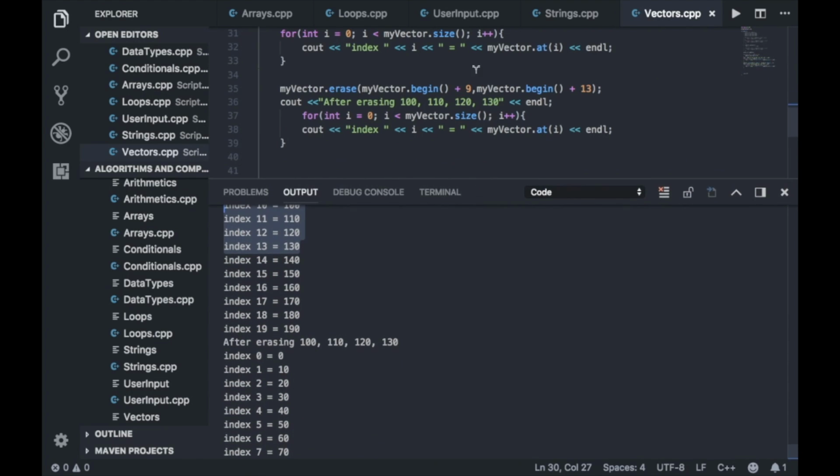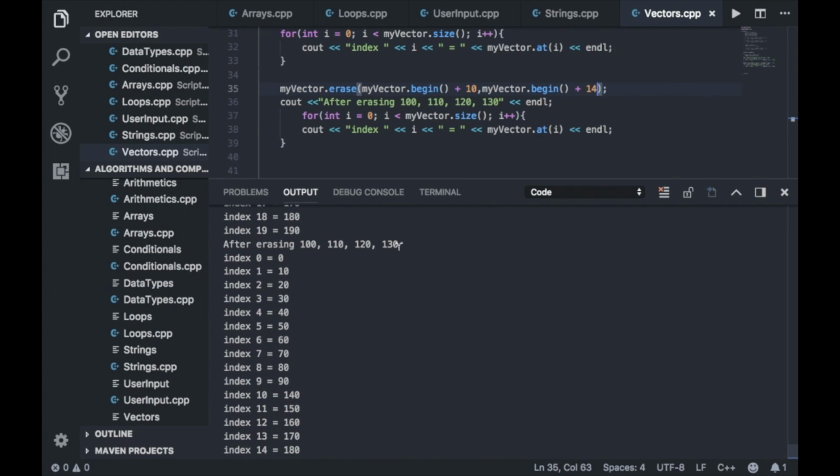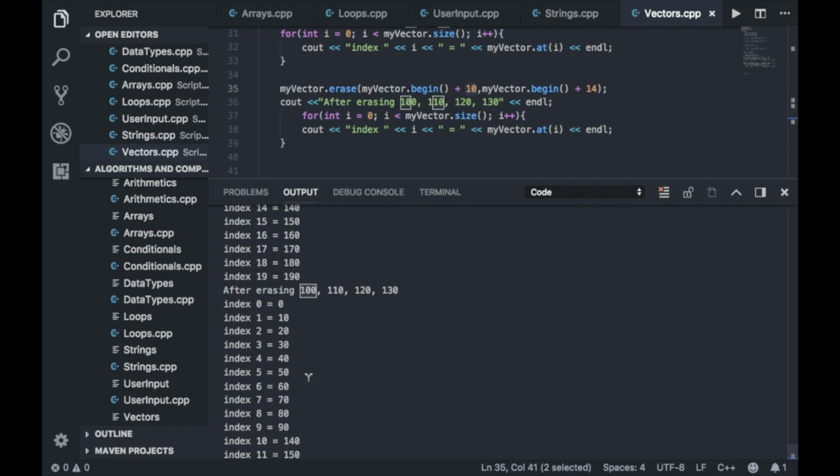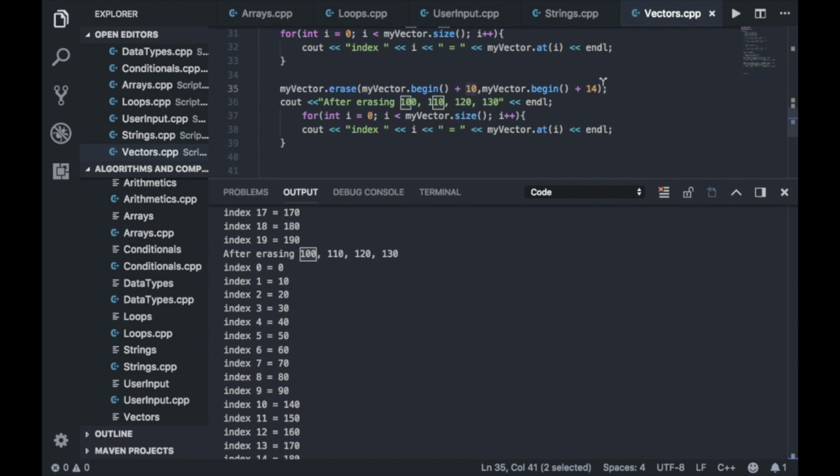So all you have to do is add 10, add 14, run, and there you have it. So 10 is the index. It's really easy. Let's say you want to erase index 10 starting from 10 up till 14 exclusively. So it's still 13, index 13. So there you have it. This is how you erase elements.